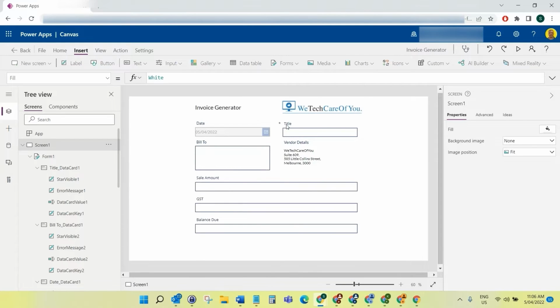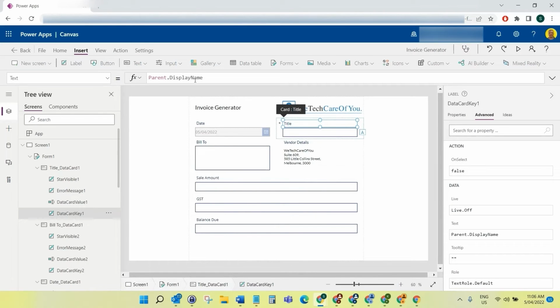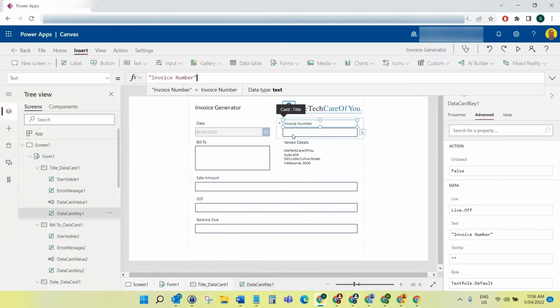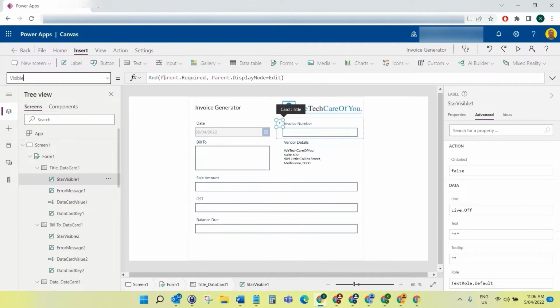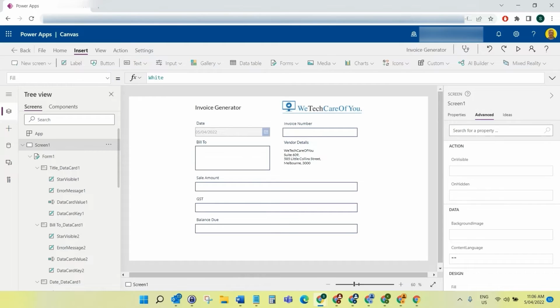So first what we need to do as well is change this title field. So we want to change this text. So we want to unlock this card and we want to change all of this to say invoice number. Oh, invoice number, and then we can just set the visibility of this star to be false because we don't need that. Okay, perfect.